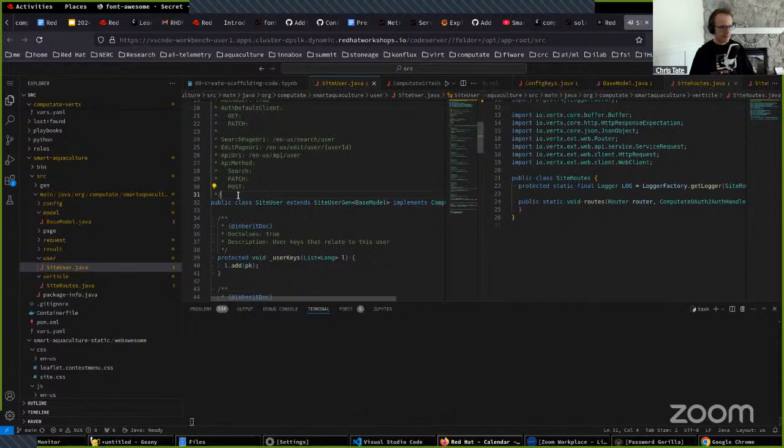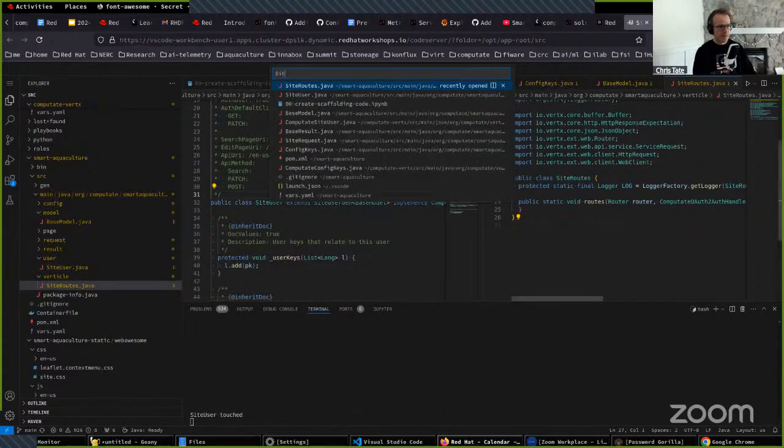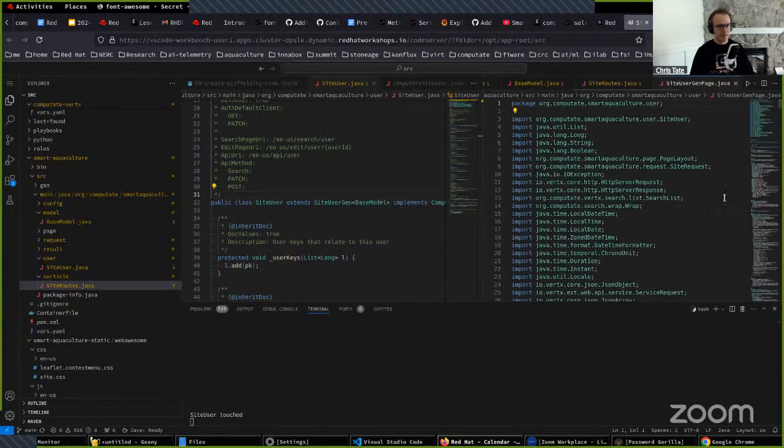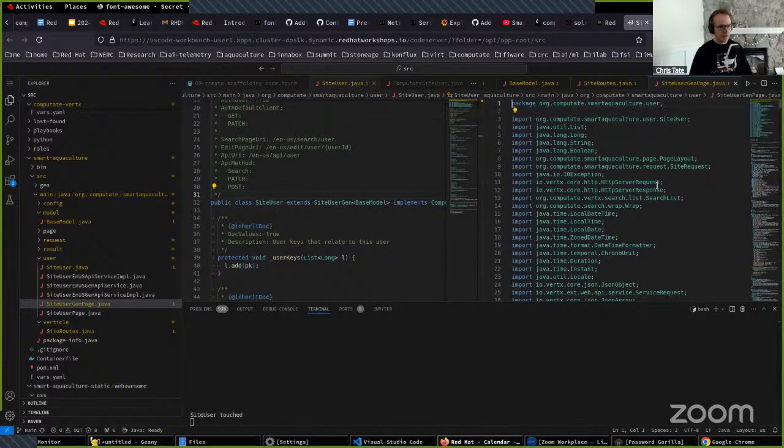Okay, so now it says it's touched. So site user gen page.java. See if this looks better. Okay, I think it fixed itself. So it was busy generating code.